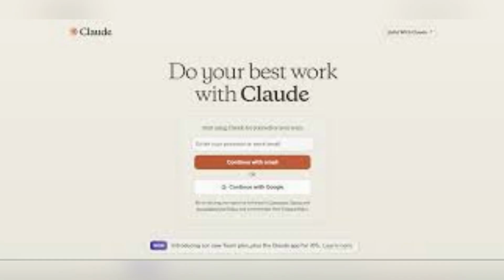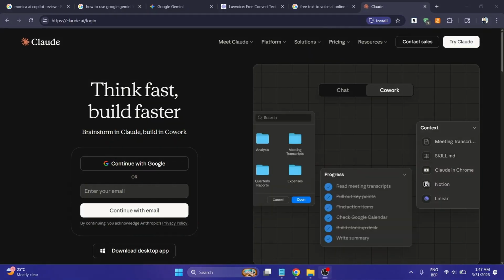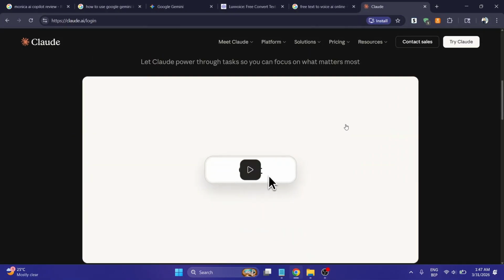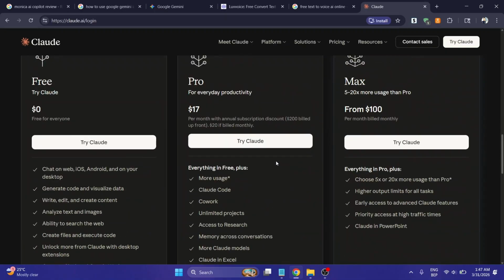Finally, always request a specific format. Tell Claude exactly if you want a markdown table, a Python script, or a formal report to save yourself from manual reformatting later. Finally, you need to understand the free versus Pro.